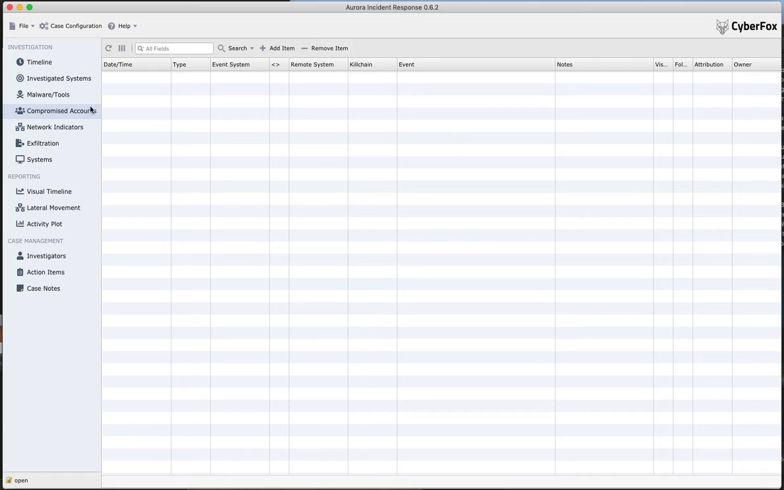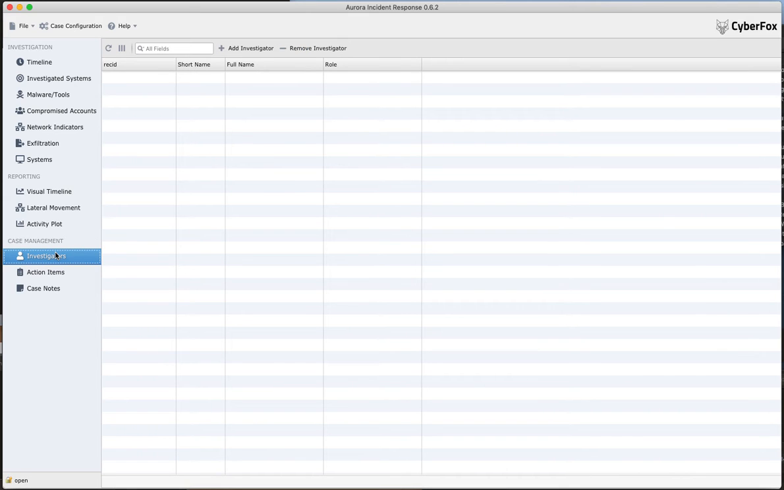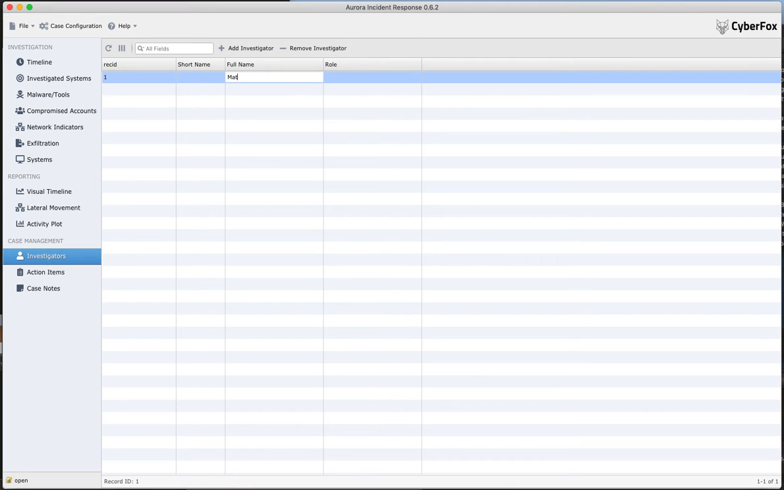Okay, so on the left-hand side, let's start here. You have 3 different sections, whereas one is investigation, the next one is reporting, the last one is case management. You can basically set that up like you want. I, for example, like to start by adding an investigator. That would be me, for example. I just use the same thing here. The short name is just what shows up in the other tabs, by the way. So we're ready to go with that. Let's call myself engagement lead, for example.